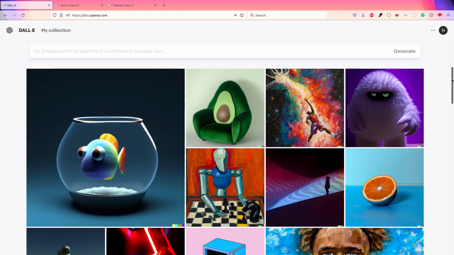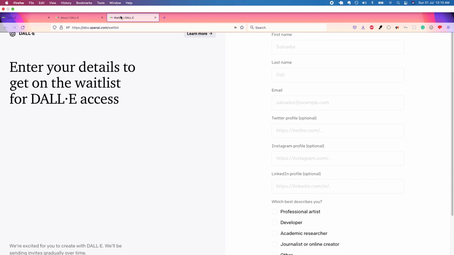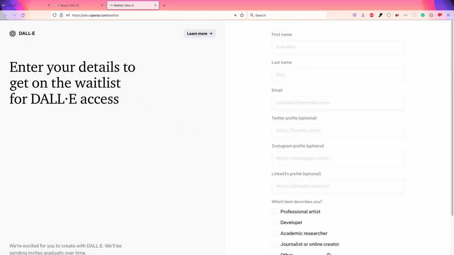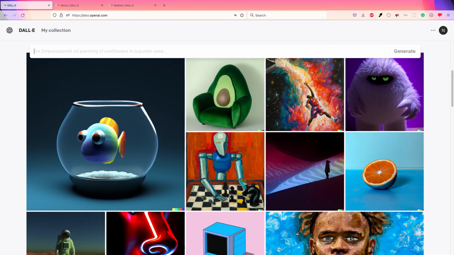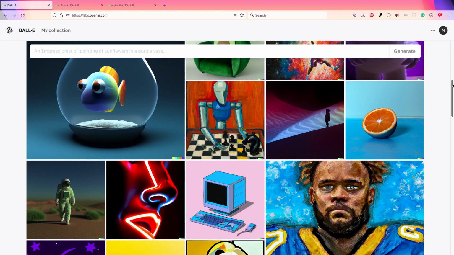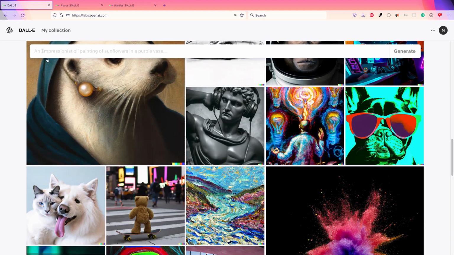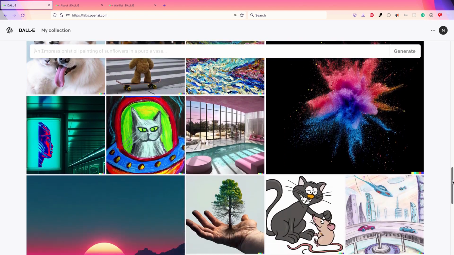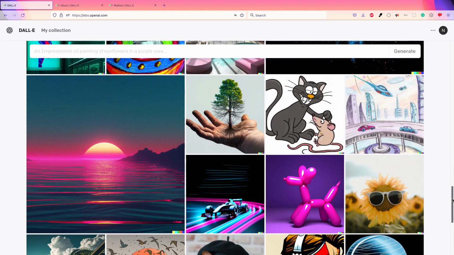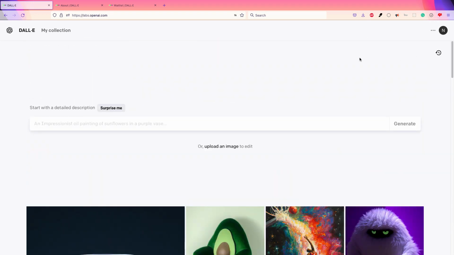So you apply. I'll also put a link in the description for how you can apply for the waitlist. You have to put in some details here, and after some time you will get access. Through text, they have created this sort of AI model that reads text and creates images. So let's try out a few images and see how it works.